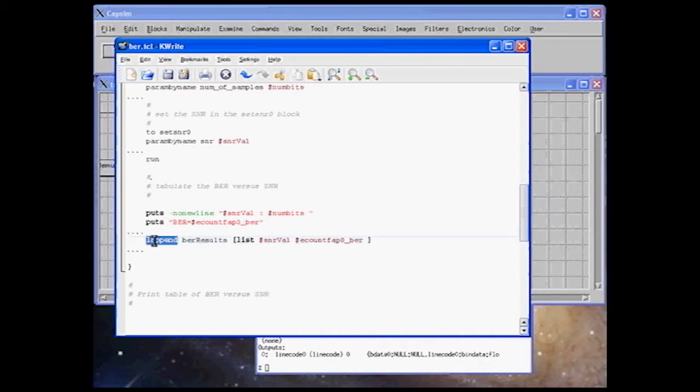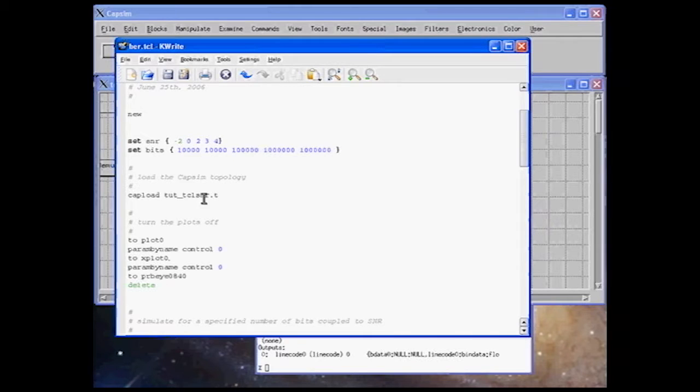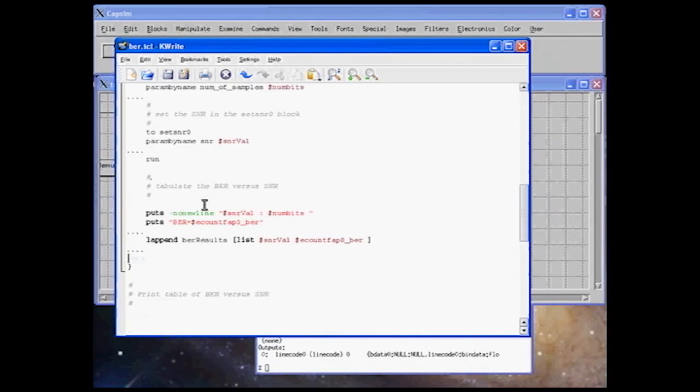So in this command, list append, which is a built-in Tcl command, we take the bit error rate results list, and we're going to append this list, which is the actual couple, the signal noise ratio value and the estimated bit error rate from the simulation, which is from the eCount block. So this will iterate for as many points as we have in these two lists. So very easy to set up.